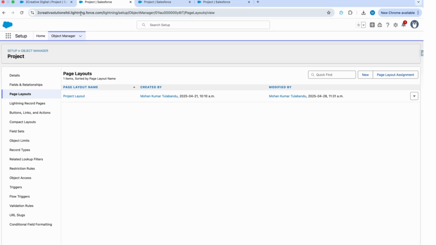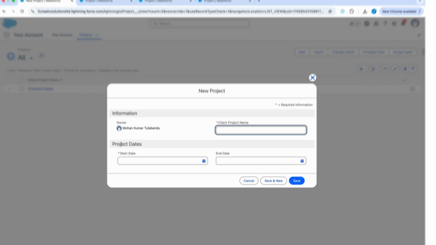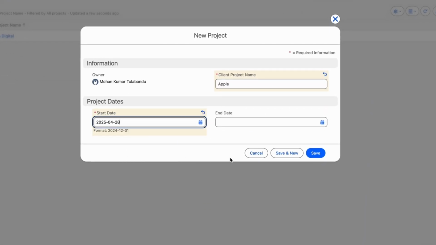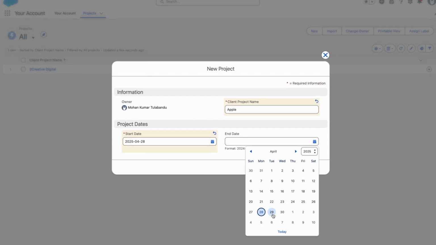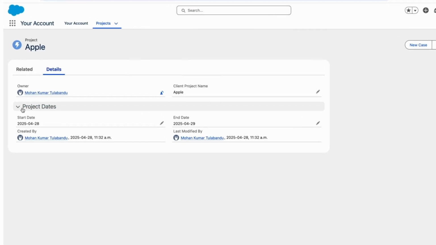Now let's go back to our record page. Just click on select the start date as today's and the end date as tomorrow. There you go. We can see the project dates as a separate section where you can see start date and end date.